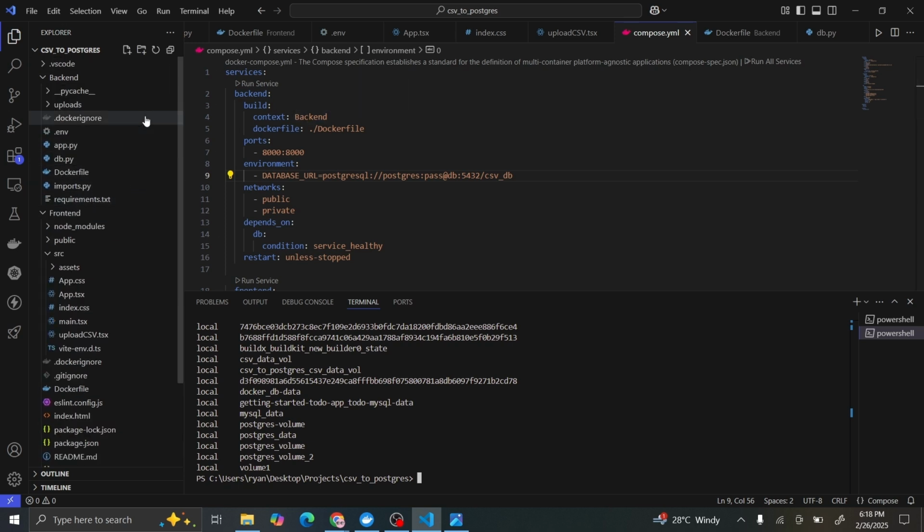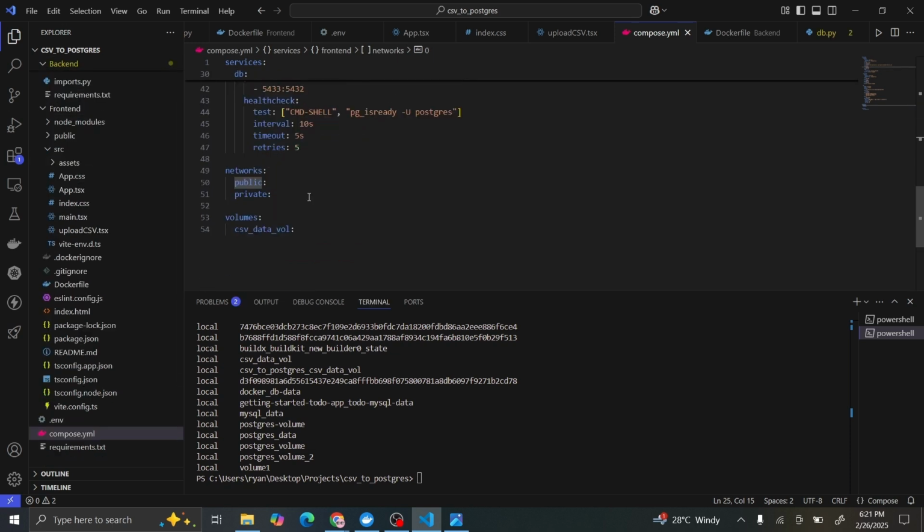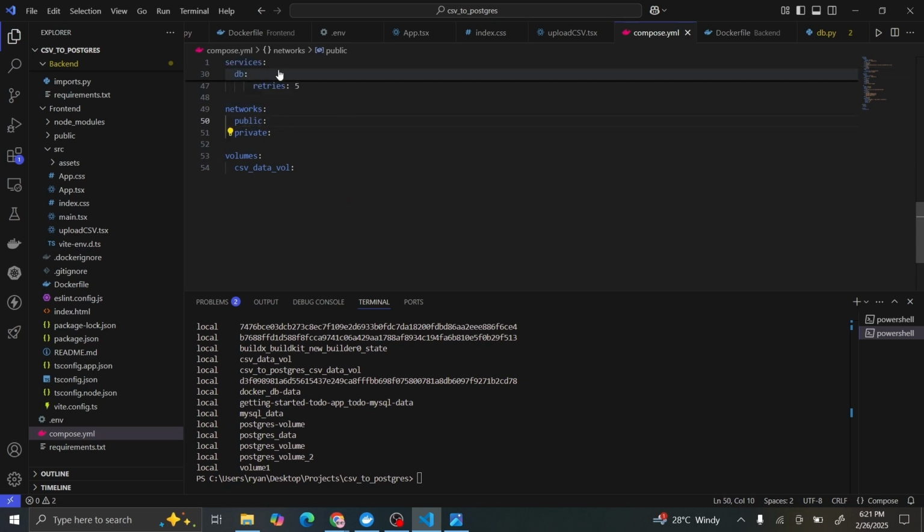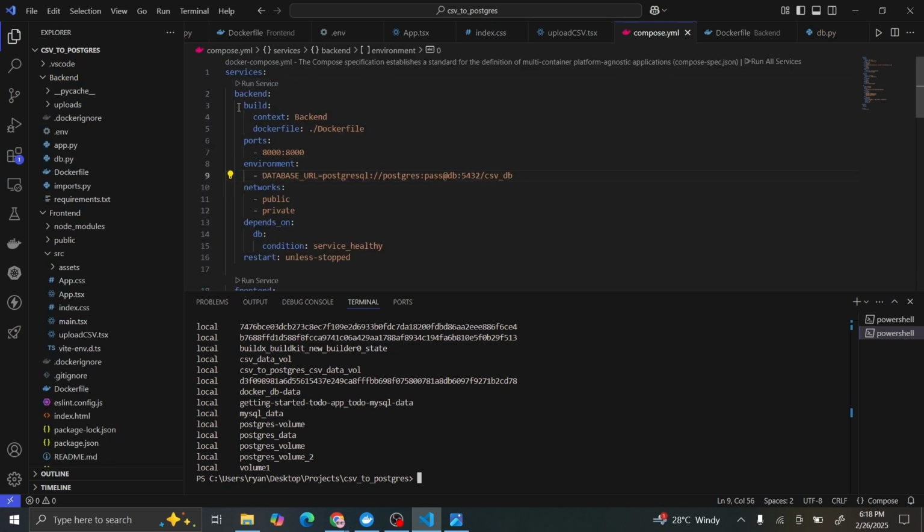So in our compose file, it's composed of services, and you can see I have the backend service, the front-end service, and the DB service. And then we have our networks. These are used to interconnect the different services, and the volumes. This is the volume I'll use to store data into the database. So let's start with the backend.